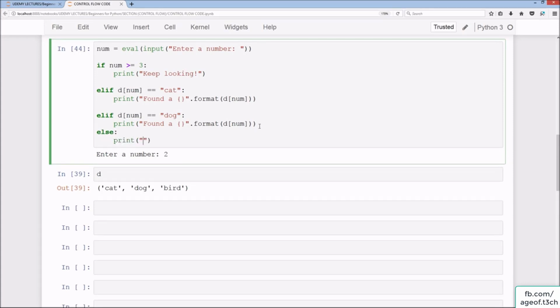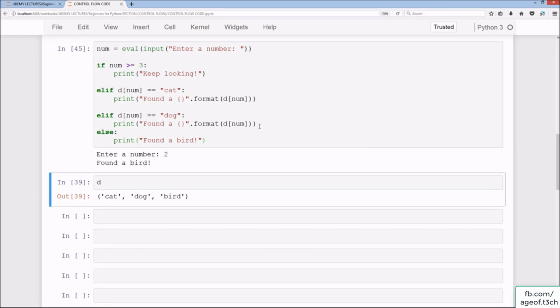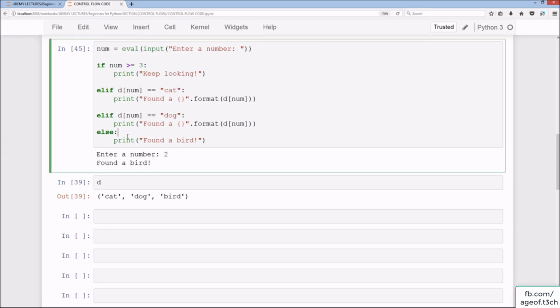So we'll do print found a bird. Let's do 2, and now we have found a bird. Because this is going to be 0 for the cats, 1 for the dog, and if we go 3 or above, it's going to be keep looking. So logically, we're only left with the number 2. That's why we can just do else instead of writing this elif here. Okay, and we can have as many elifs as we like in between the if and the else.